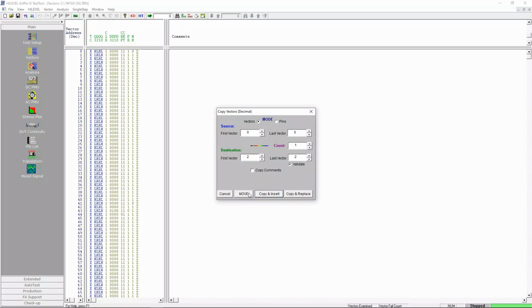The Move button moves source vectors to the destination vector. There is no change in the number of vectors. Copy and Insert moves vectors that follow the destination vector down. In Run Setup, the vector count is automatically increased to the new value. Copy and Replace simply overwrites the vectors at the destination vector.